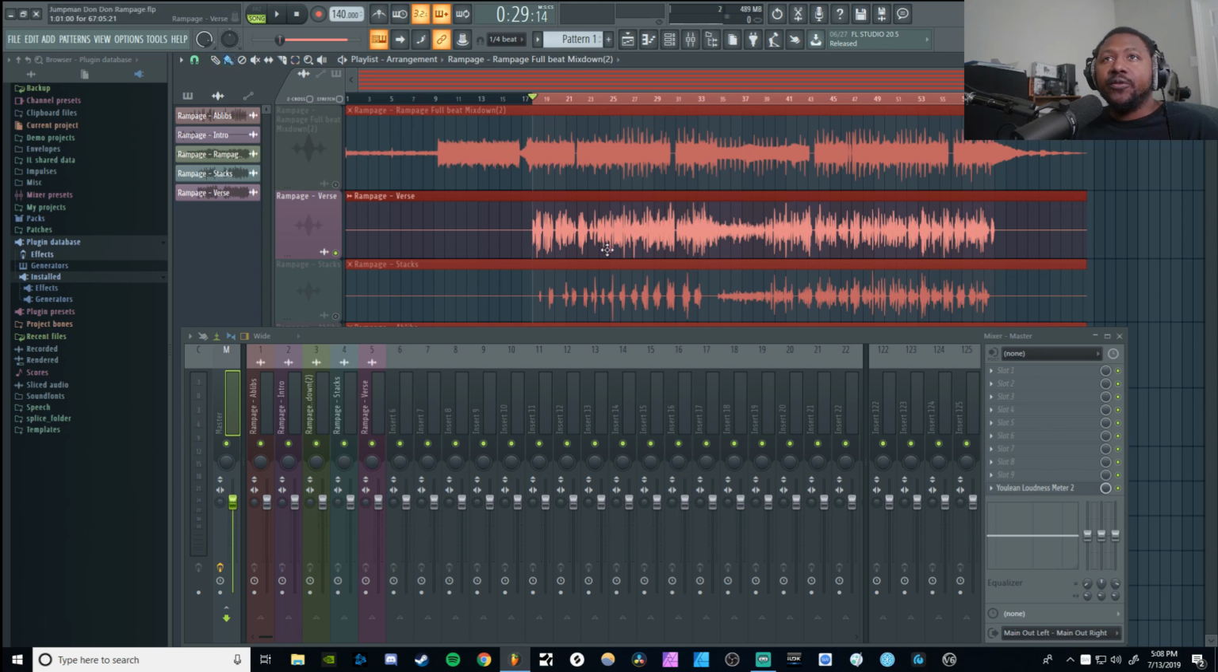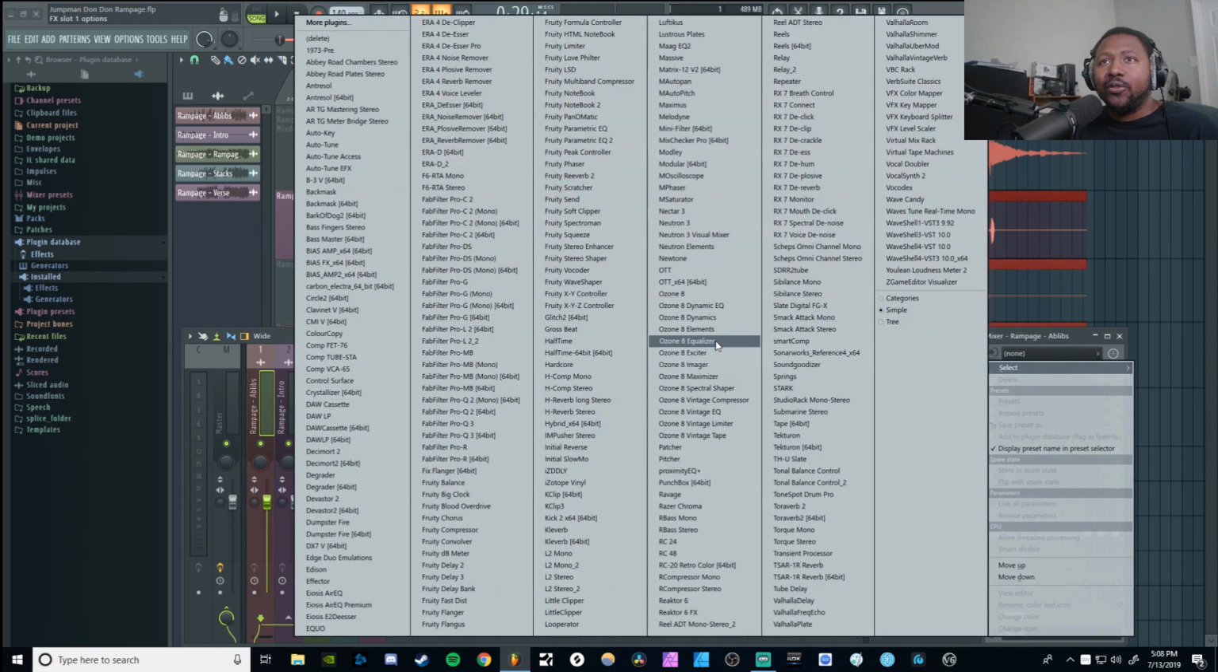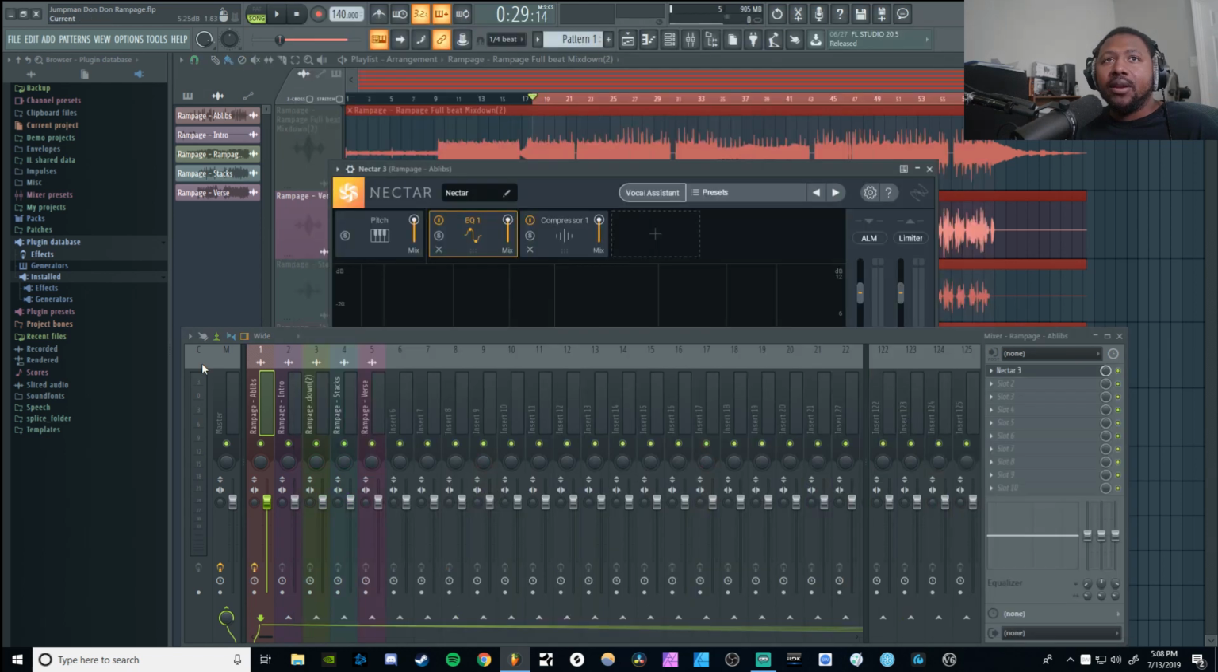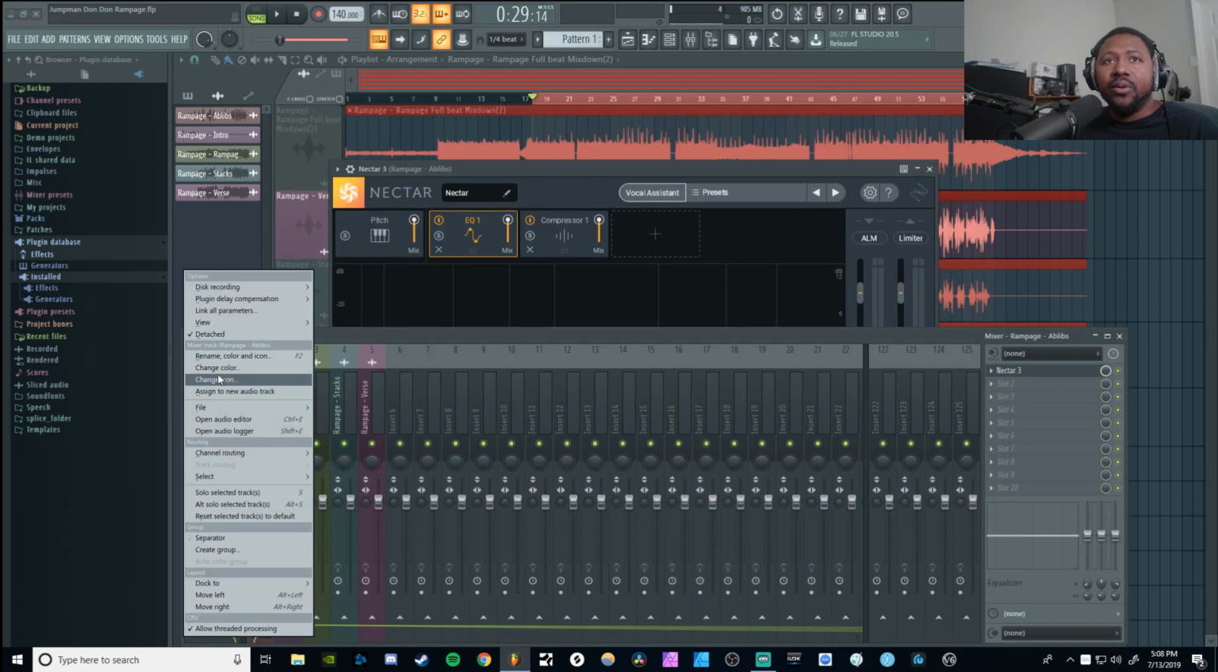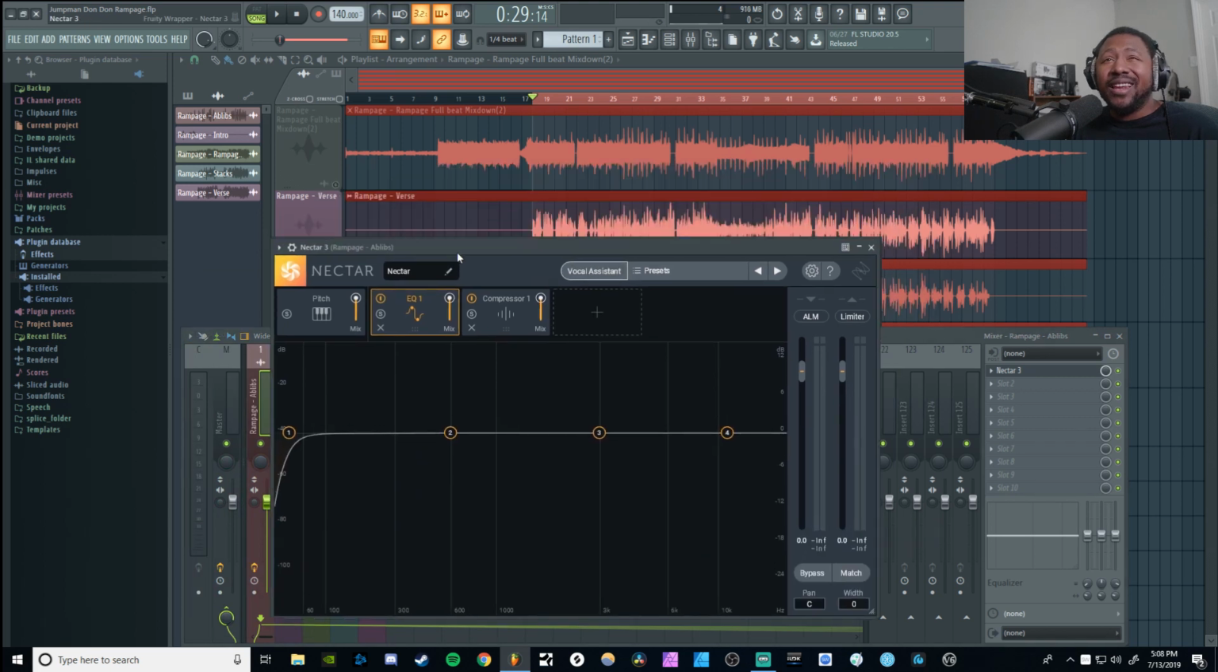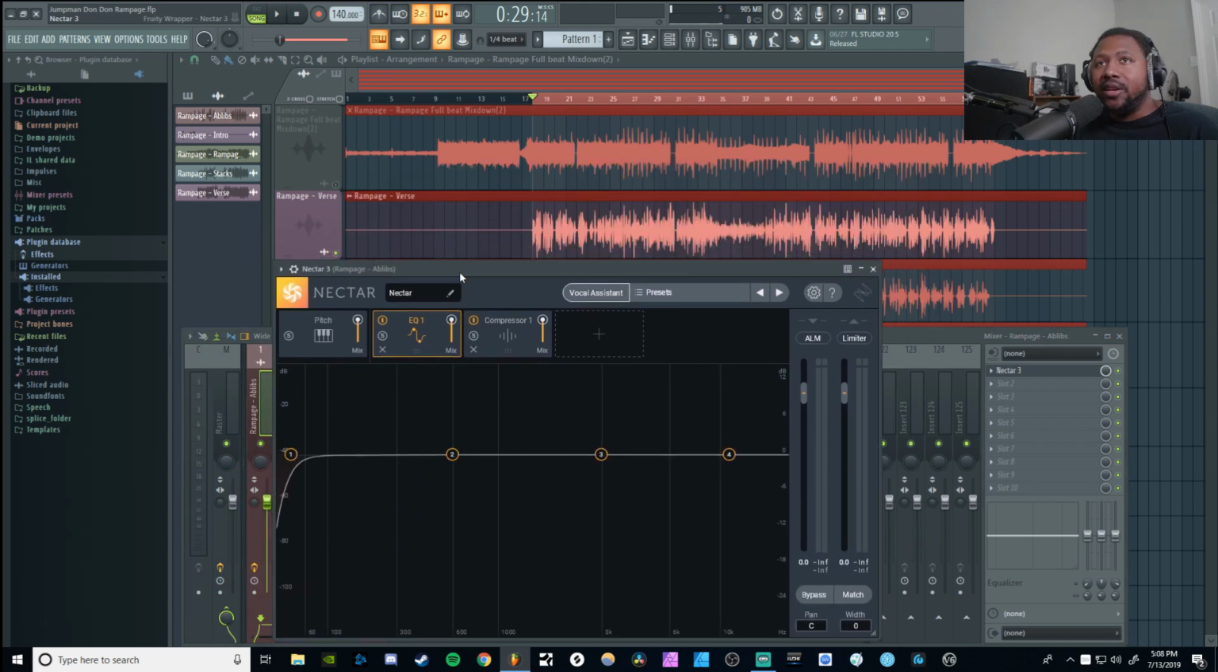So I'm going to first get this vocal to sound a little bit more polished. The way I usually do that is I'll go ahead and throw Nectar 3 up on there. So let me go find Nectar 3. Now, don't worry if you don't have Nectar 3, just use whatever plugin you use. I like Nectar 3 because it just gives me a really good preset to start with.